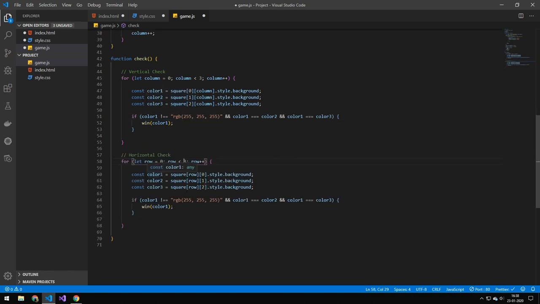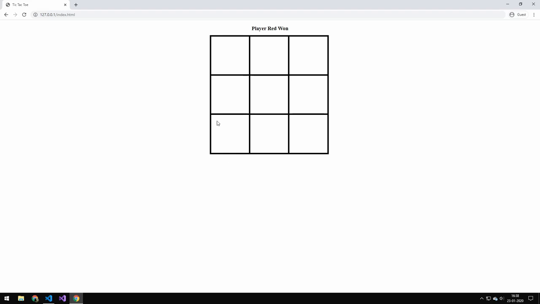And then down here, I do the same for the horizontal. So that means that I'm checking if these three are equal, these three are equal, or these three are equal. And that way I cover the entire field. So that way I both cover it like this and like this.